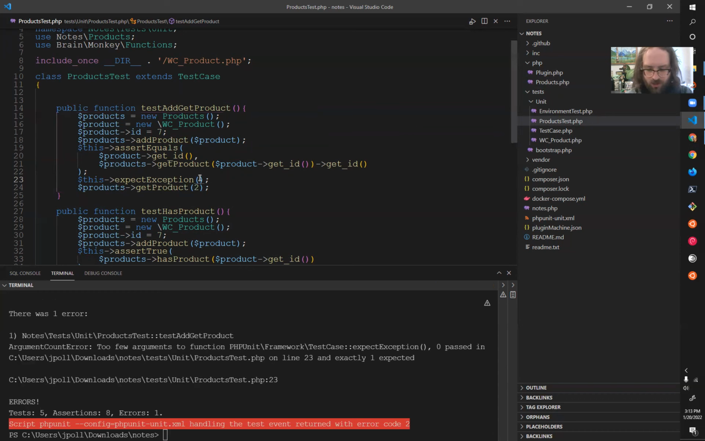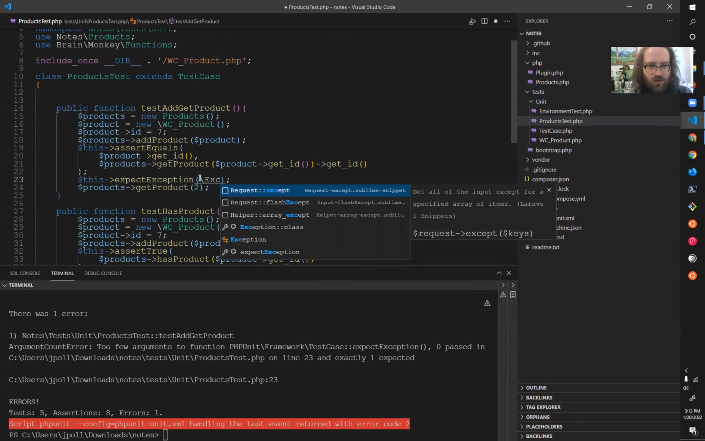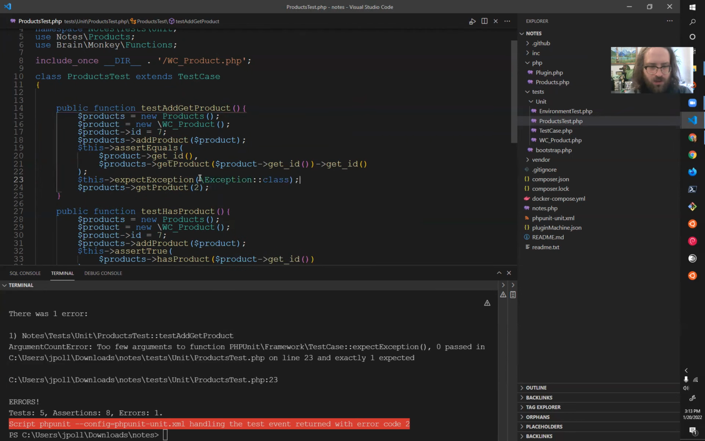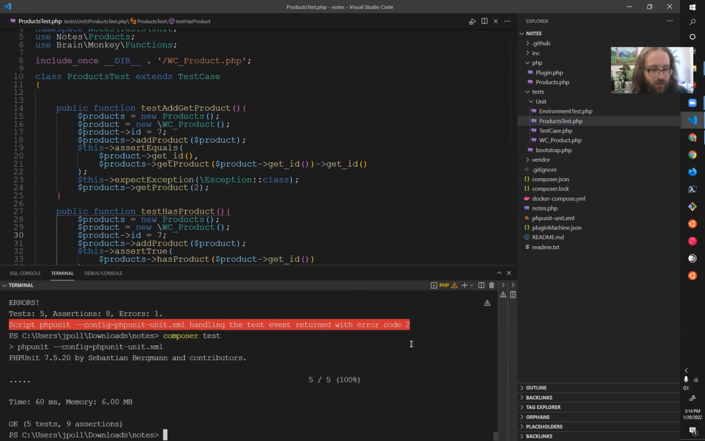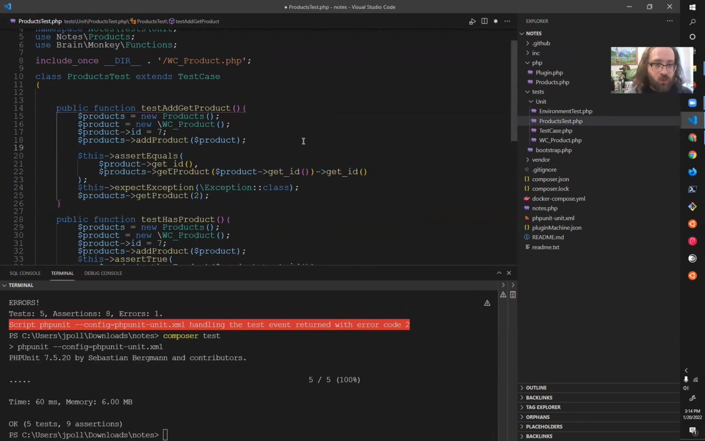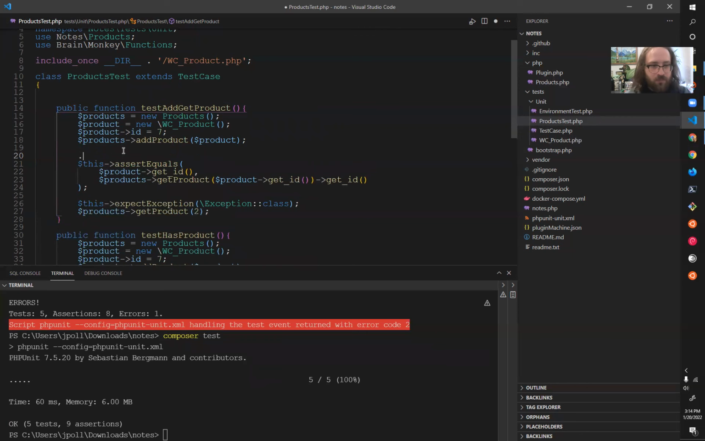Yeah, so it needs the name of the exception here. Right, it said it needed too few arguments. And I just now remember that it needs the exception class. So both of these tests are now testing this happy and sad path. We're setting up a scenario where a product with the ID of 7 exists. And then we're testing, can we get the right product?